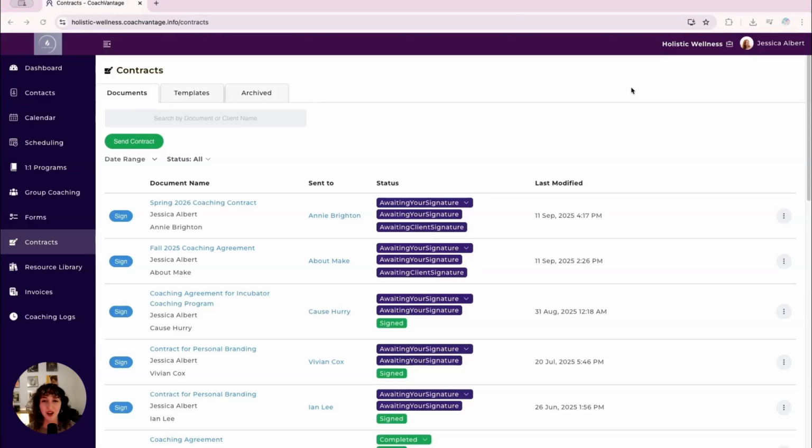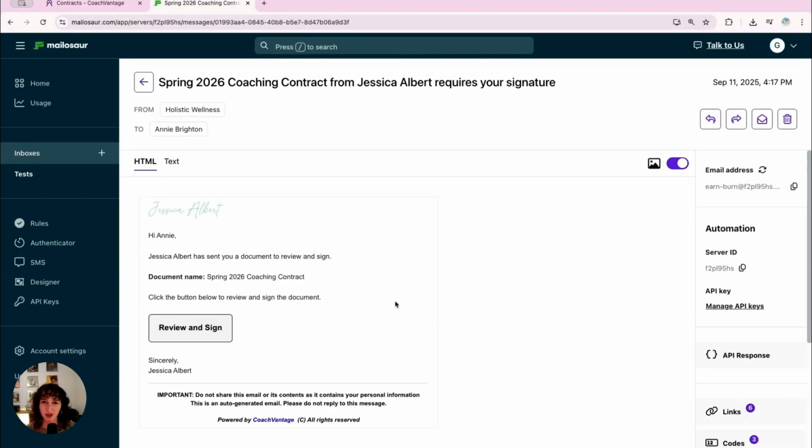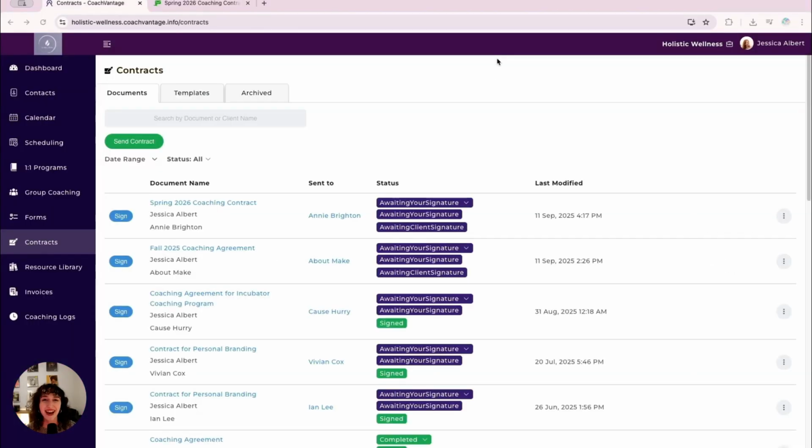CoachVantage will send an automated email to notify your client that you've sent a contract for them to sign. Here is an example of the email that your client will receive. For more details on how clients can e-sign a contract, please refer to the article in our Help Center titled How Clients E-Sign Contracts. It's that easy.